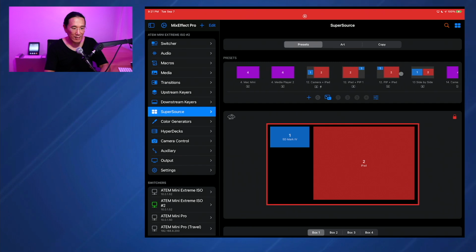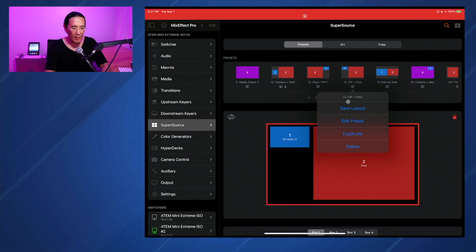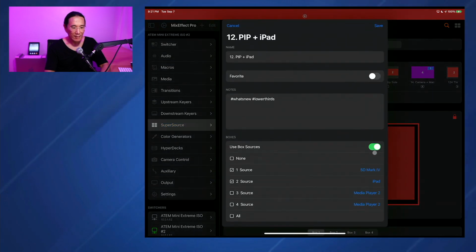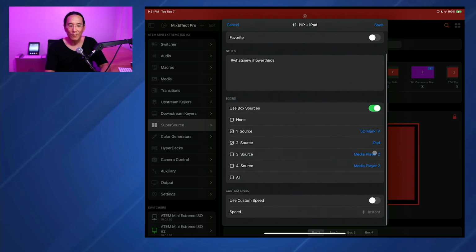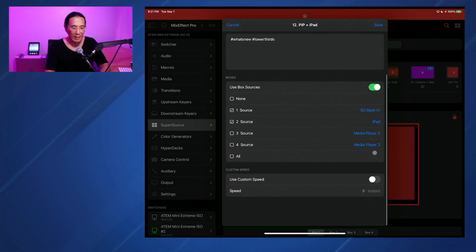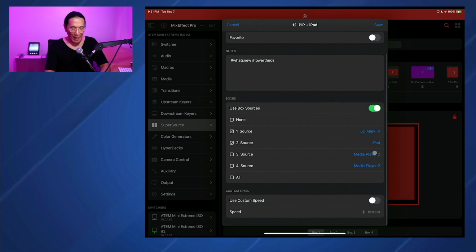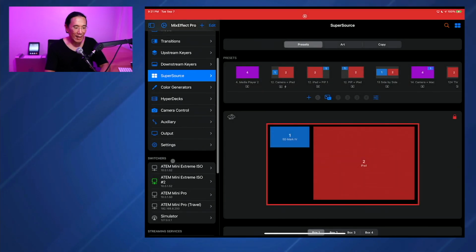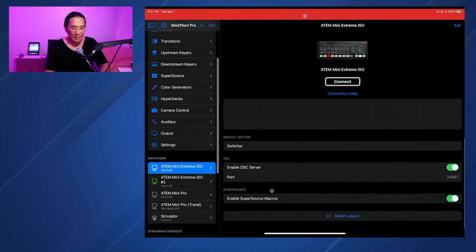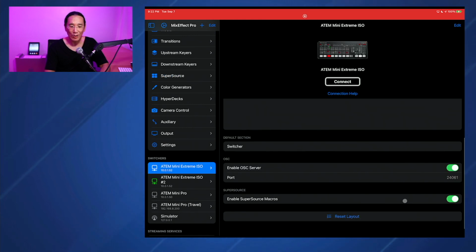And let's see, where is it? It's this one, 12 pip plus iPad. And I long press and I'll say edit. You'll see that you only have the option for use box sources or boxes and custom speed. The macro run and macro exit aren't visible. So if you want them visible, you must toggle that enable SuperSource macro toggle right here.